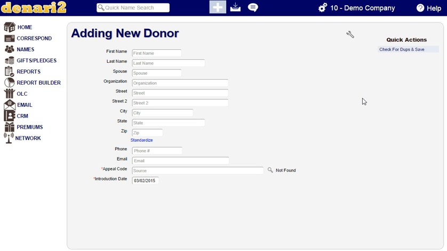This brings us to the Adding New Name screen, and most of this is pretty self-explanatory. Just enter the name and address information. However, let's take a few minutes to discuss a few of the fields. First is the organization field, and let's look at how it works with the first and last name fields.